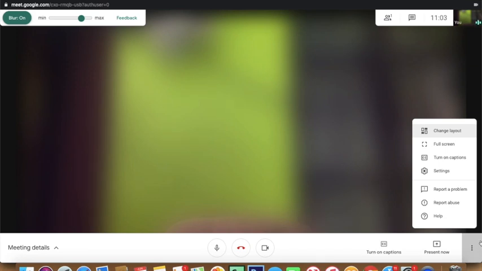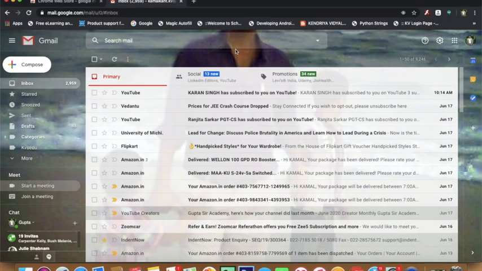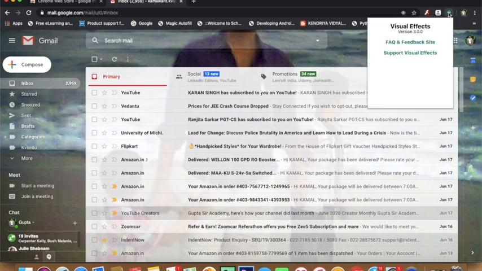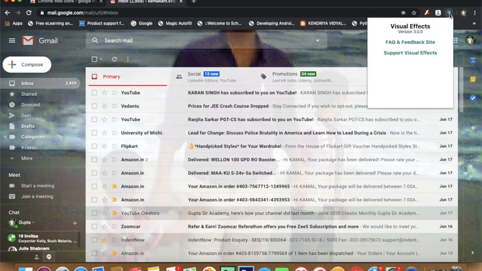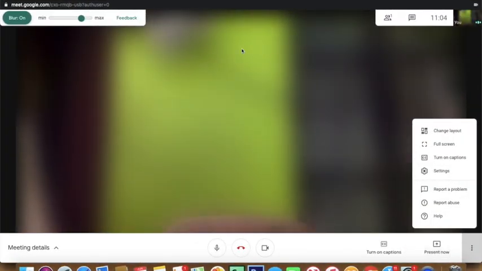So to do that, you just minimize your Meet, go to Google Chrome and click on this visual effects button, and as you can see here, it is showing you visual effects version 3.0, right? Now let me come back to this one.